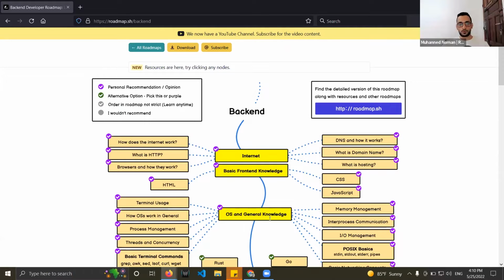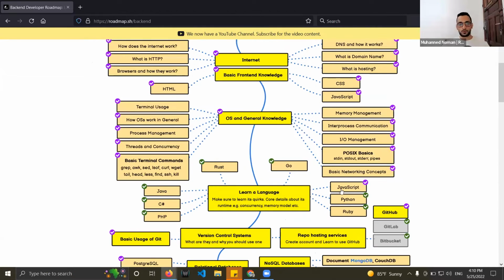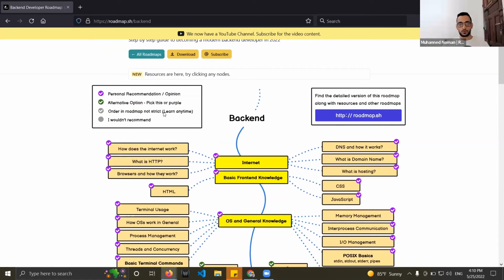So for example, if we go to languages, you can see that they're recommending JavaScript, but then you have Python, Ruby, Go, Rust, Java, C#, PHP. So there are a lot of languages that you can go through, but you just need to learn one of them, or whatever is related to what you are working with. The order in the roadmap is not strict, so you can learn them anytime, which is the gray check mark. And then you have I wouldn't recommend, which is this gray area.